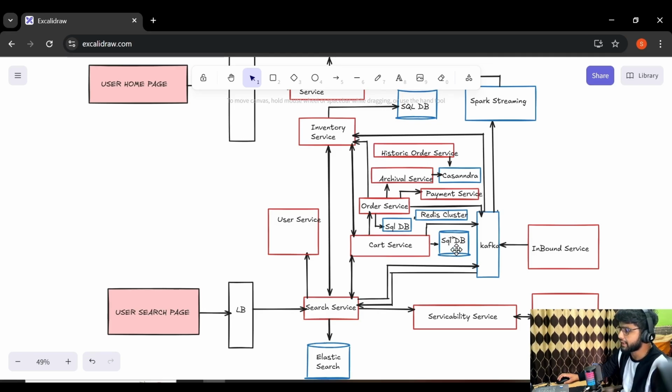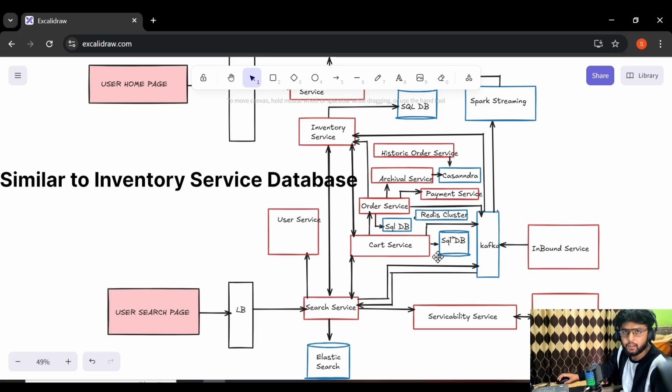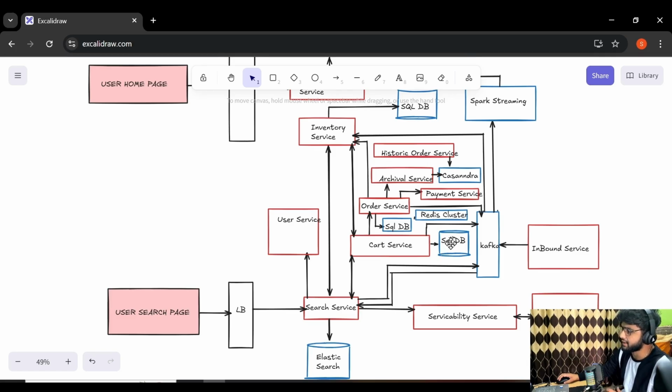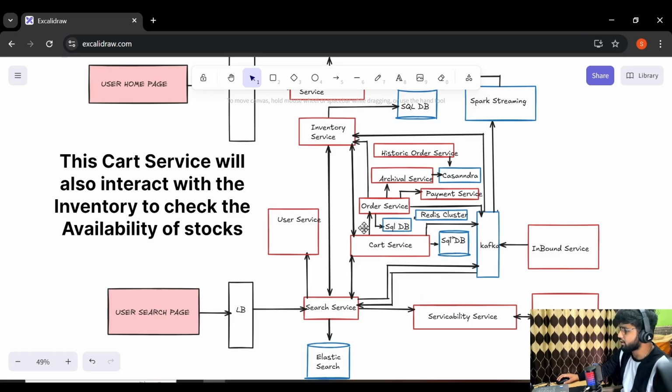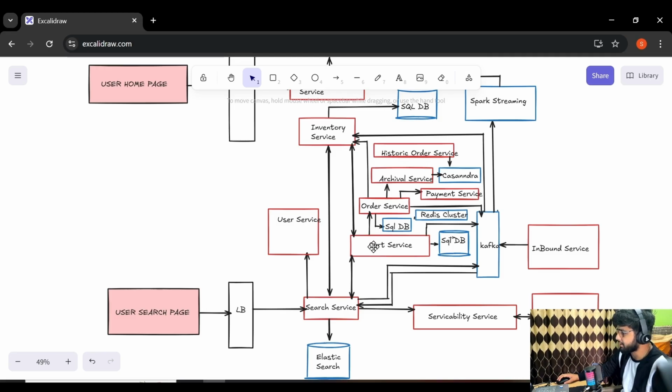Now why a SQL database? Because the items that we are going to store in the cart will be very structured. It will have the product name, product category, availability, stock, price. So we will be storing this data, and this data is going to be structured. This is the reason we are going to use a SQL database for the cart service. So this is about the cart service of our system.